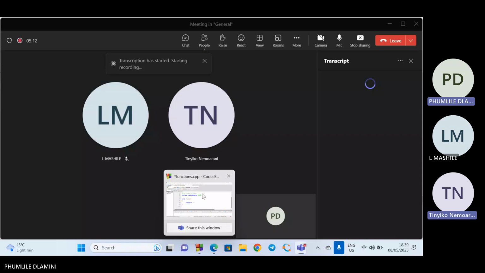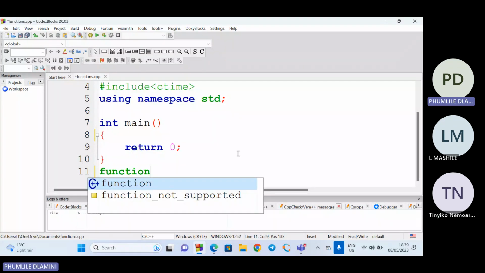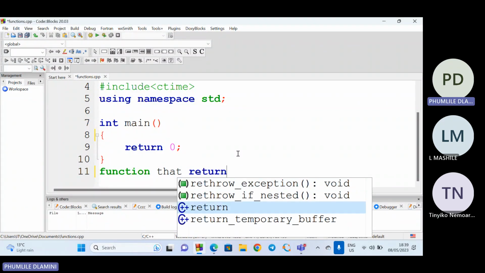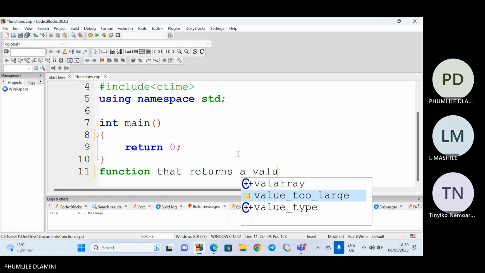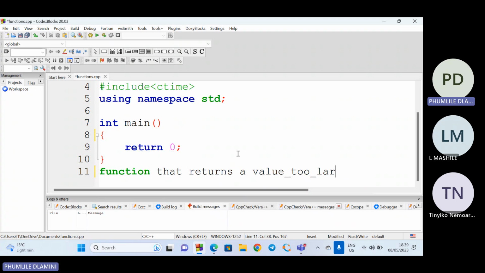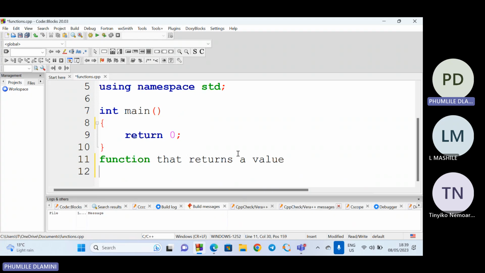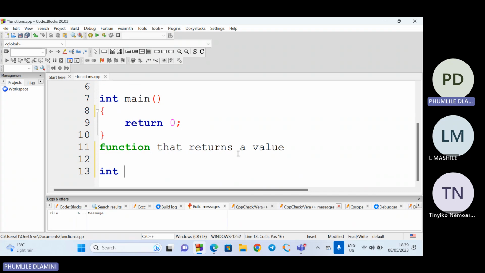A function that returns a value starts with int. It can be an int. We've been working with int main. Int main is a function that returns a value. That's why it has an int.